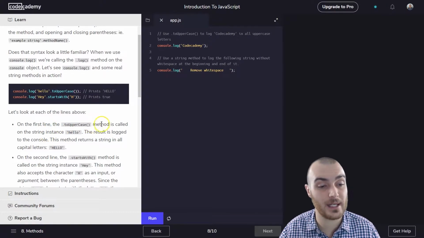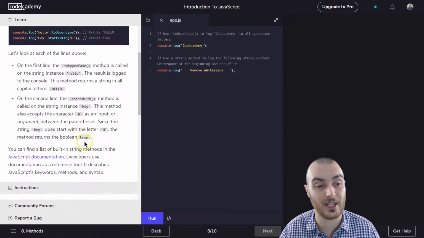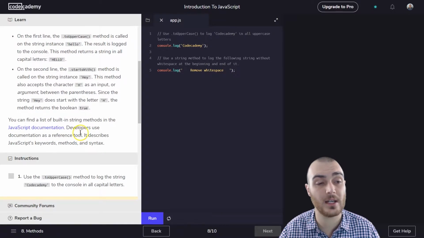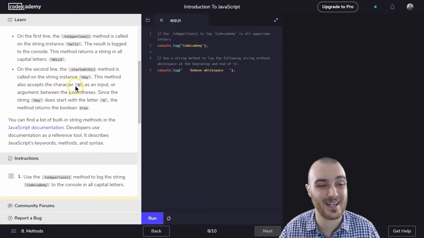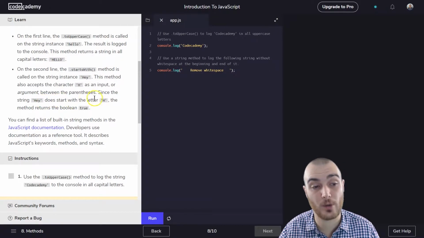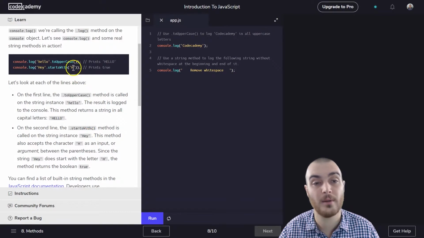On the first line, the dot toUpperCase method is called on the string instance hello. The result is logged to the console. This method returns a string in all capital letters, HELLO. On the second line, the dot startsWith method is called on the string instance hey. This method also accepts the character h as an input or argument between the parentheses. Since the string hey does start with the letter h, the method returns the Boolean true, right? Boolean is true and false, 0 or 1 type of stuff.